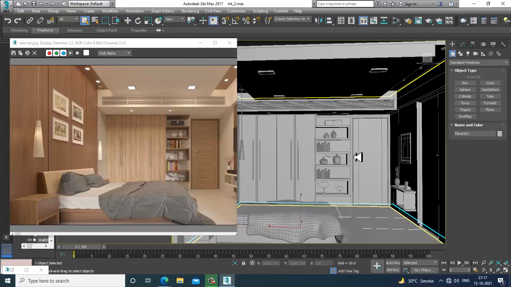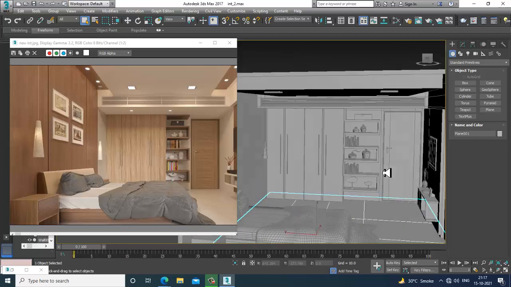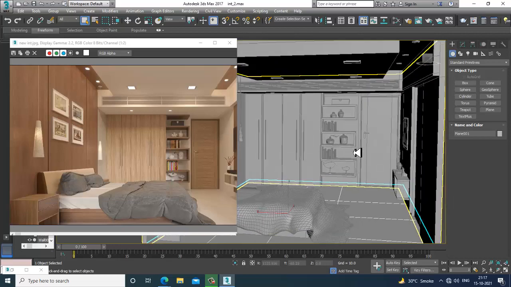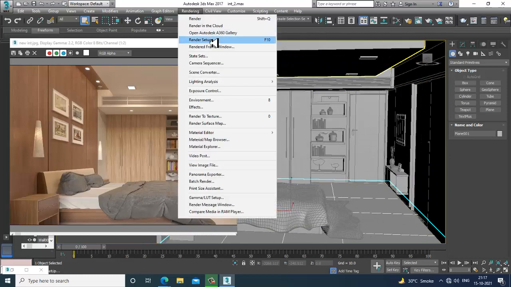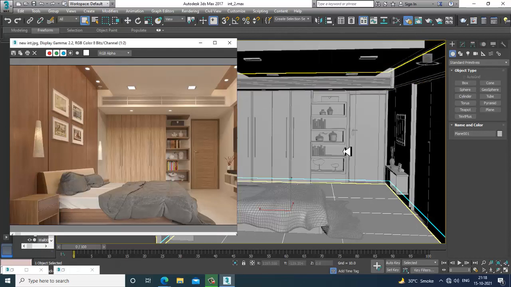So let's get started. As you can see over here, we have completed the modeling of this particular interior. So we'll start with the texturing part. Let's go into rendering, render setup, and activate V-Ray over here. I have downloaded a few textures.